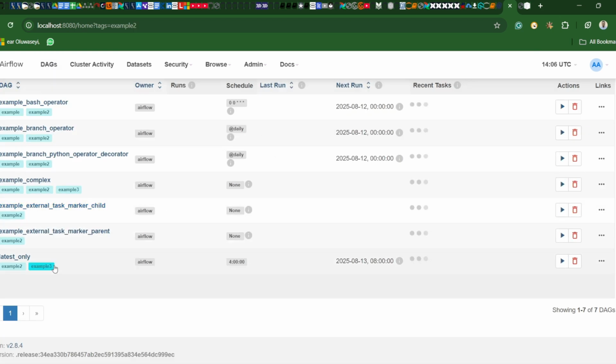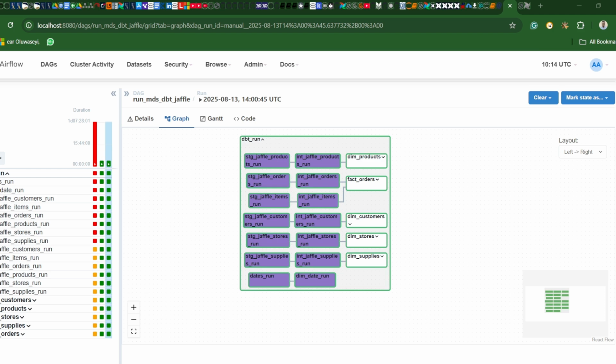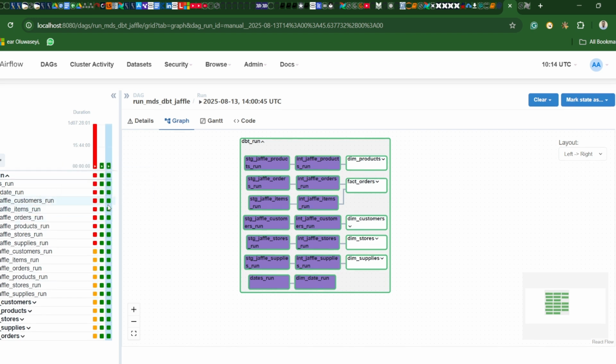So let me quickly check the DBT job. Okay, now you can see that our DBT job is completed. All the models have been successfully loaded into the data warehouse: our dates dimension, the Jaffle customers, Jaffle items, the staging area, the intermediate area, and the fact tables and dimension tables. All right, one thing I forgot to mention is that I created a date dimension.